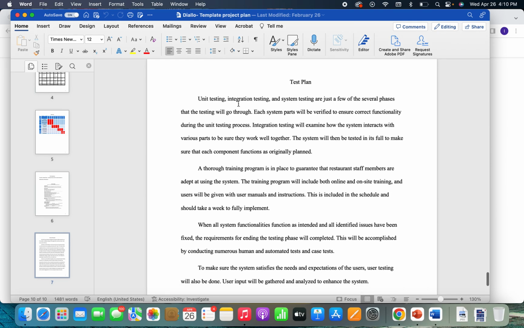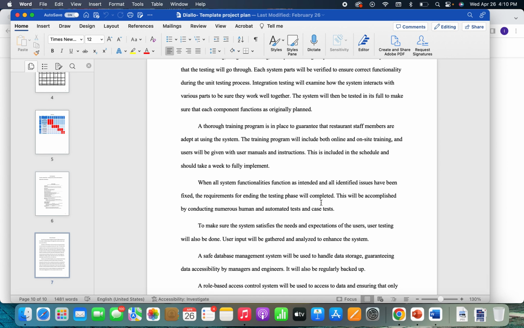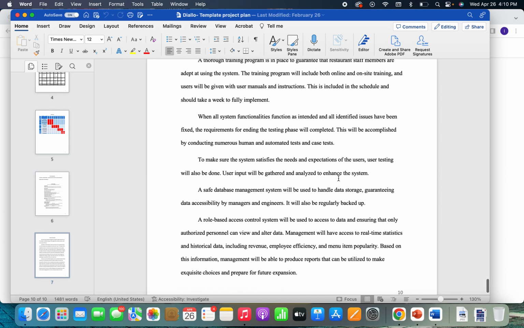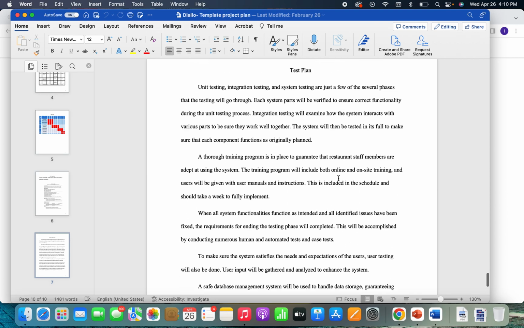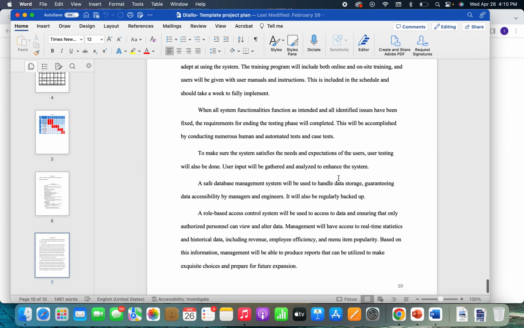The unit testing, integration testing, and system testing are just a few of the several phases, right? And so a thorough training program is in place to guarantee that restaurant staff members are adept using the system, but this is also going to be automated. So it's not going to be something where you sit down and the manager tells you how to use it. It's going to be efficient and automated. And it can also be found in the notification section for a newly hired employee.